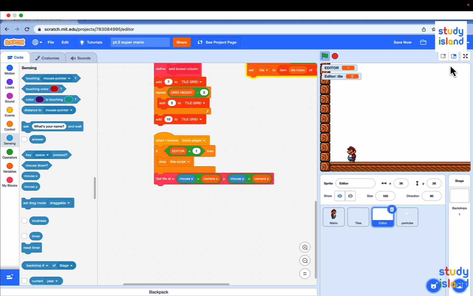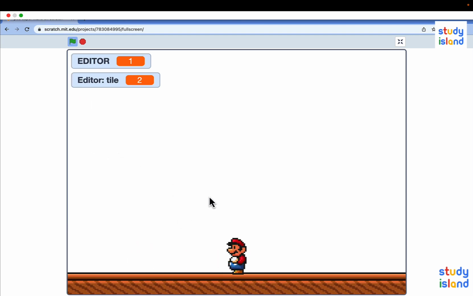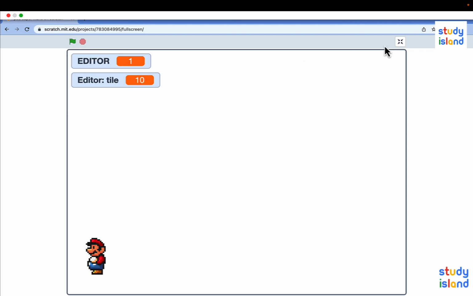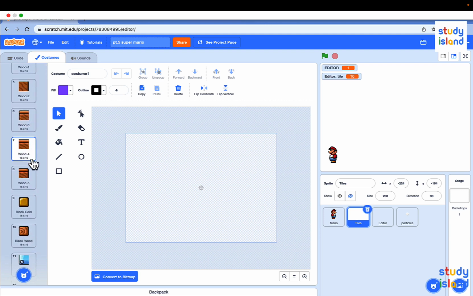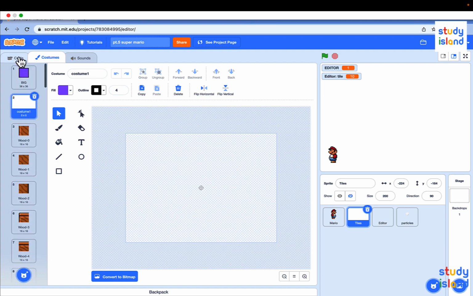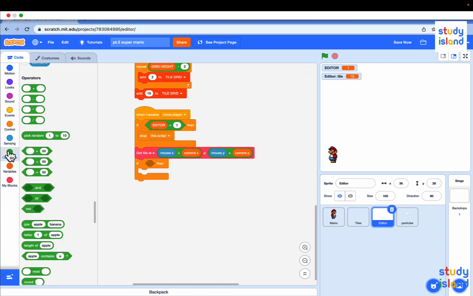Now we click the green flag. You should see that wherever our mouse is, the tile variable for the editor changes. The white spaces are 2, the wooden blocks are 10, and the floor which Mario is standing on is 7. That's basically the tile costume number. 7 is for the straight one, 10 is a block of wood, and 2 is just the air. So drag the if condition under the move player and put if not mouse down.